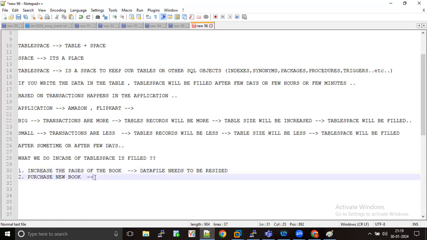Another option: the tablespace already has a data file, and you can add a new data file to the tablespace. That is the second option. So you understood these two points. Any questions with these two points?